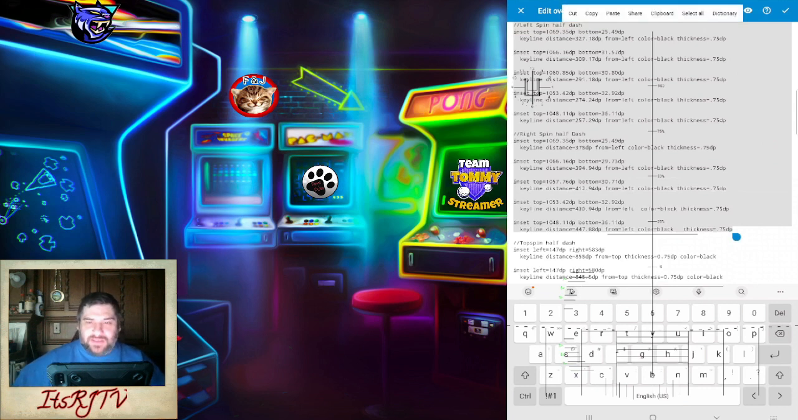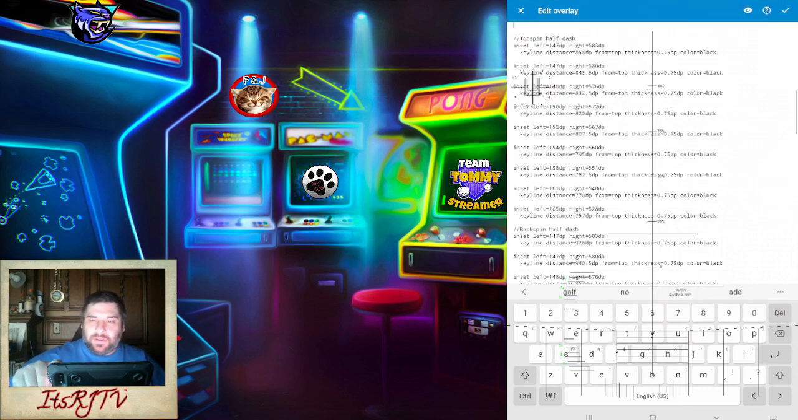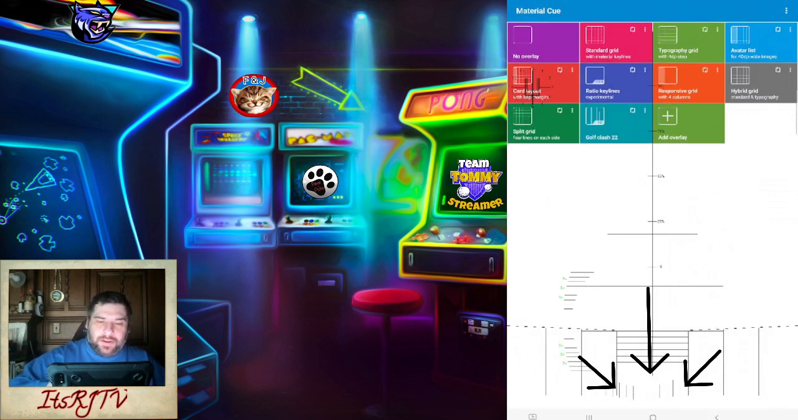Now, if I did this right, all I'll have to do is hit the delete button, hit the check mark, and then when we hit Golf Clash 22, those 5 lines down at the bottom of the screen should disappear. Let's see if I did it right. Boom, they're gone. Okay. So this is how you set up a grid.